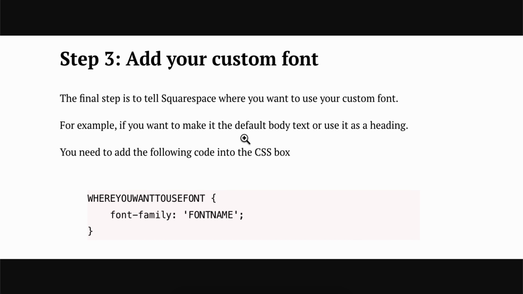And the third step is to add your custom font. Now the final step is to tell Squarespace where you want to use your custom font. For example, if you want to make it the default body text or use it as a heading, you need to add the following code into the CSS box.